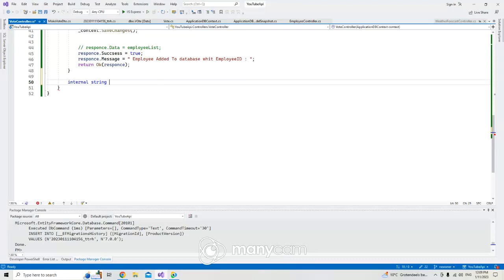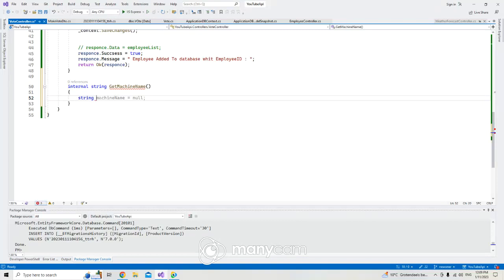And first of all, I want to say GetMachineName. This is a method. It gives a string back, and I say a string because I know that's the type, and I say data is equal to, and you know that DNS dot GetHostName is going to give me a computer name or device name, okay?